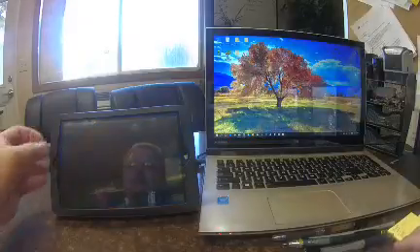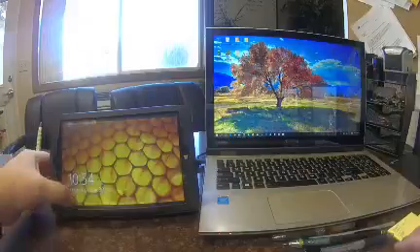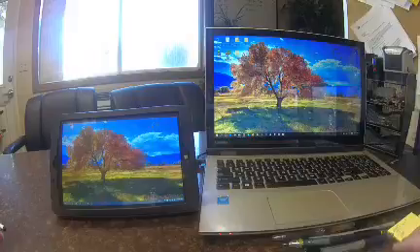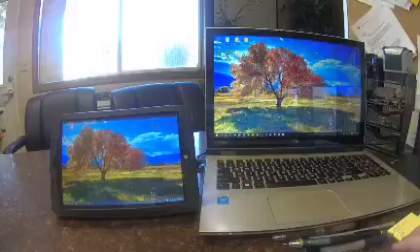Icon changes. Not a whole lot of difference there. Just certain things like the recycling bin looks different. Your taskbar has a little bit of a different look. Other than that, it's a standard desktop.